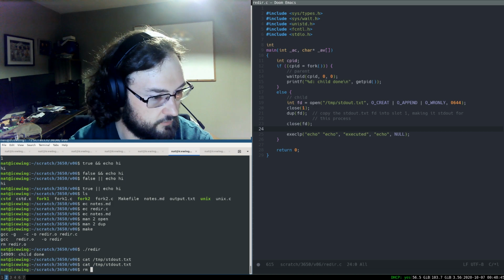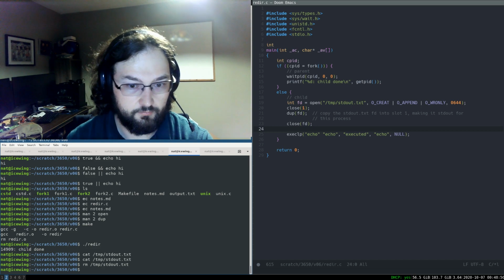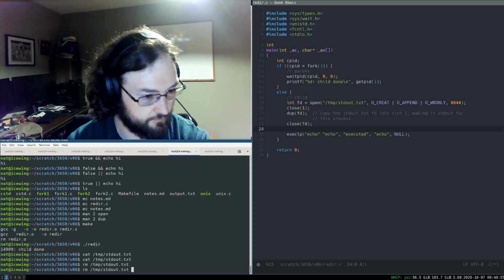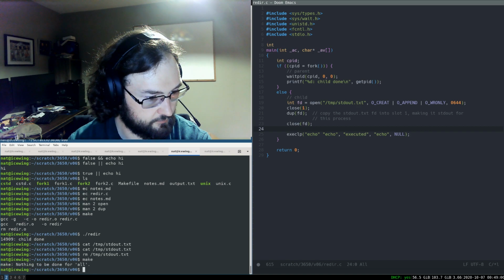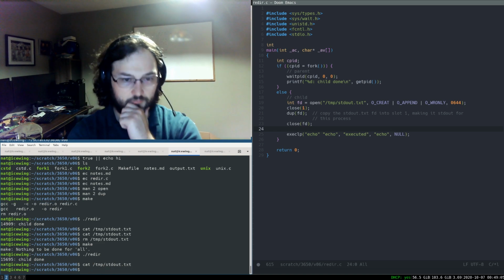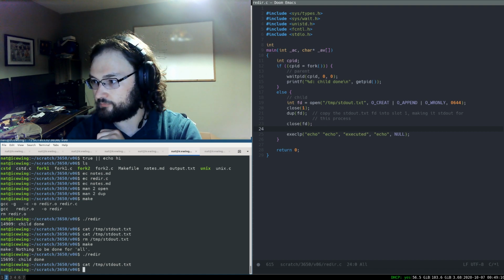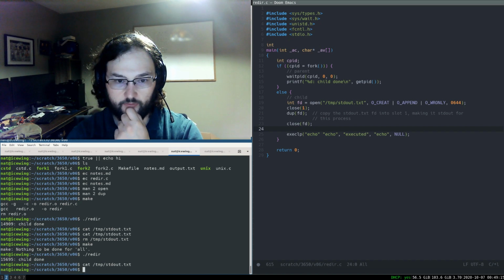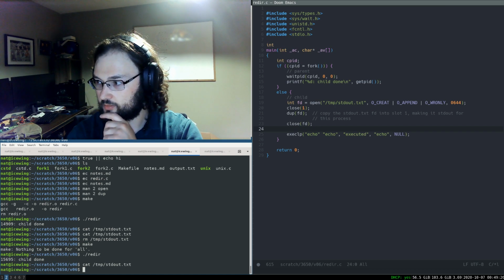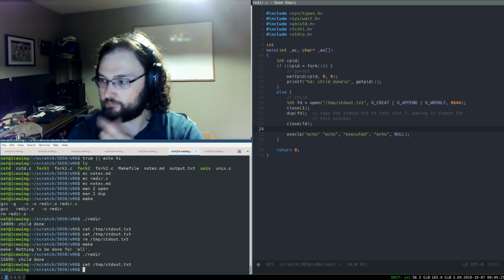So let me go ahead and remove standard out.text. And then make sure that if we run redirect, my example is not working. This should work. So we close one. We're opening the file, create append write only. Sorry, write only. Read only would not work.